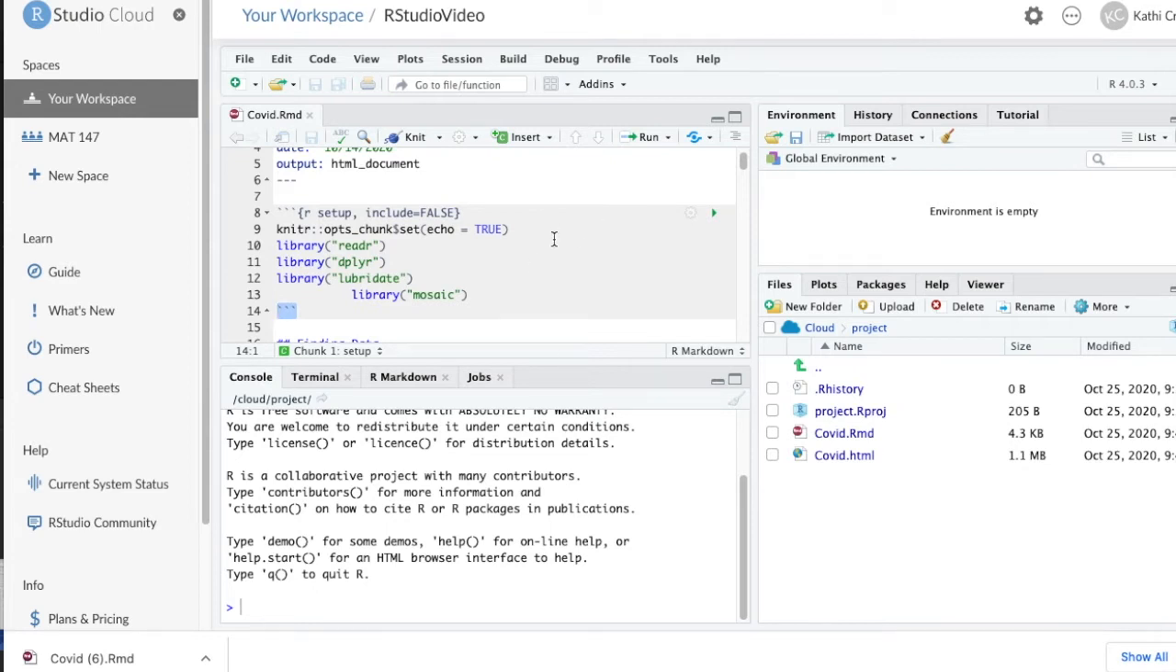So within the gray, our document always starts with a setup. So this is why it says setup inside here. And then these options are basically the libraries we need for the things that we will be doing.